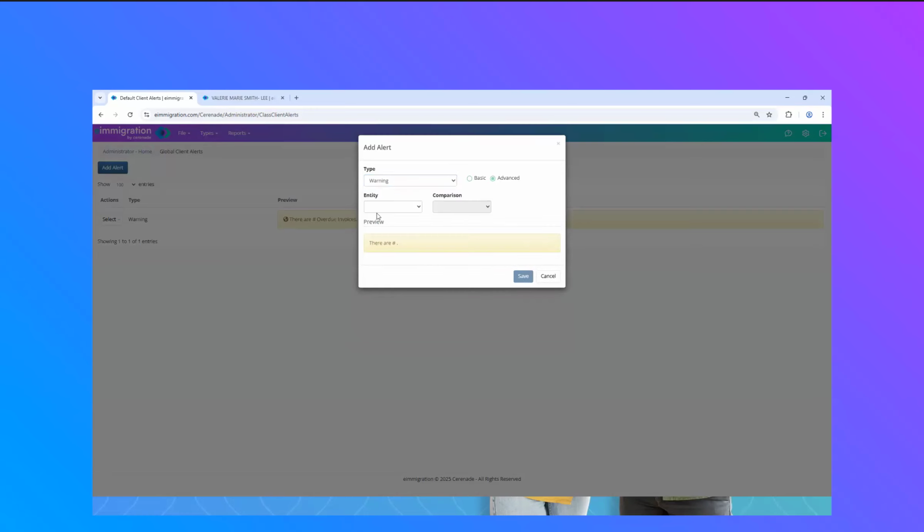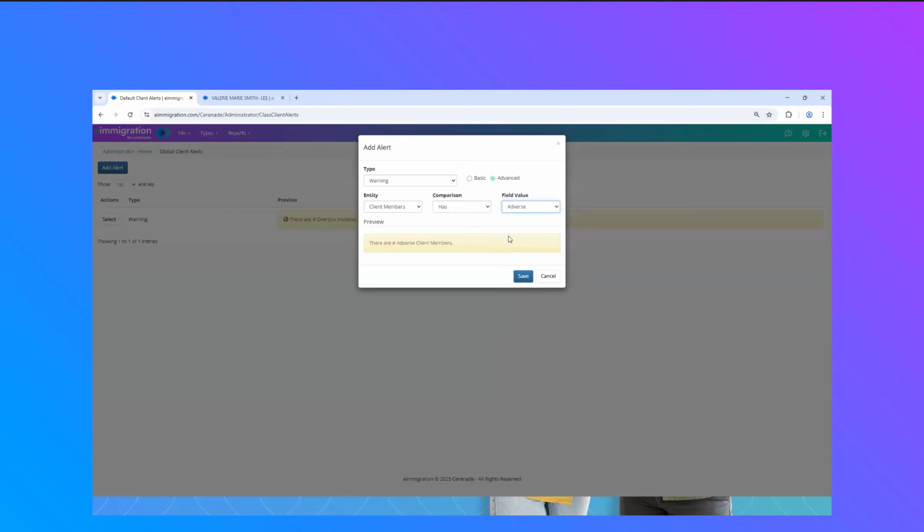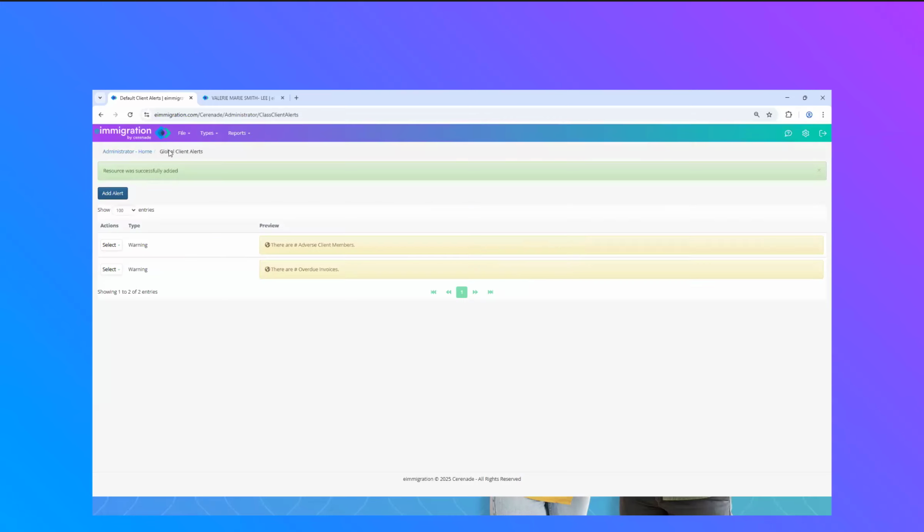Warning, advanced alert, client member has an adverse party, or client member has, and so on. You can choose. It's usually done for conflict of interest reasons. So if there is an adverse party, like an abuser, and we're helping my client for a VAWA case, of course, this person comes in, there's a conflict of interest, I'm not going to represent him. So that's why people use these alerts.